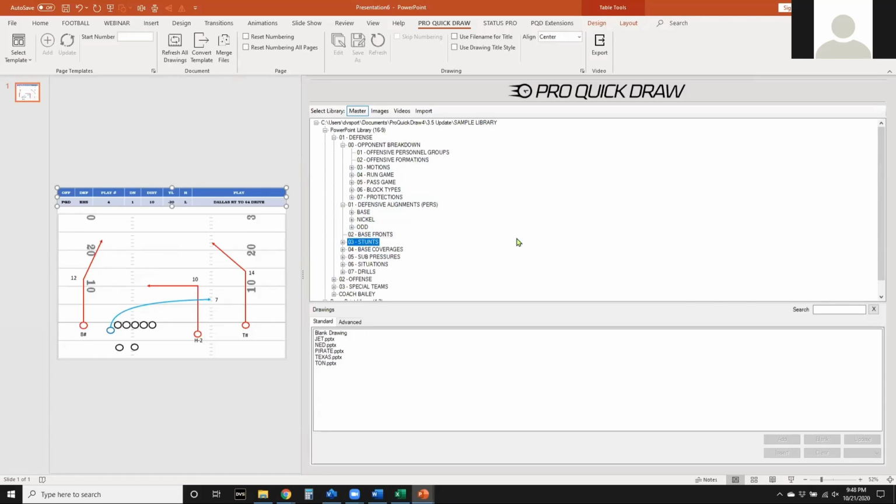And then the next folder should be your stunts. The next folder may be your pressures, or go from base coverage to sub pressures. And just using the numbering system, I think, can really help you stay organized in terms of being able to have a solid structure going each week. That way you know where everything is at all times.